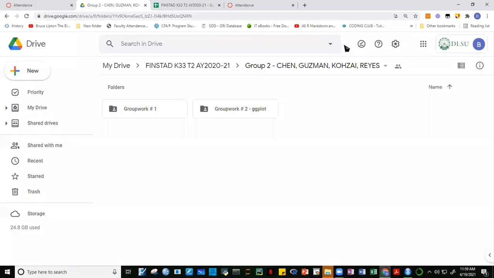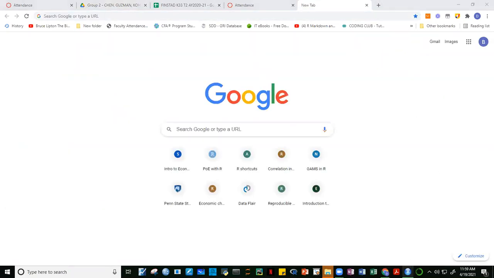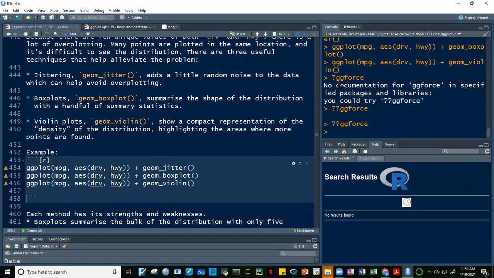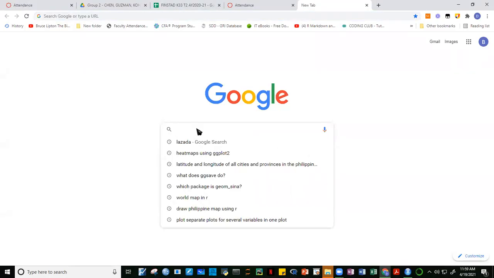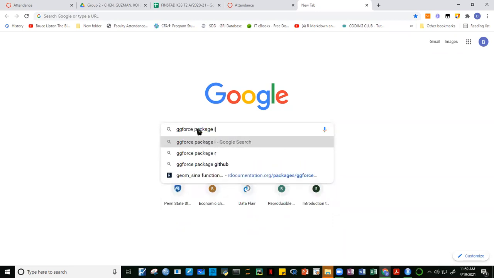So why don't we do that very quickly? Sir, di ba isang question mark lang po? Ayaw niya na isang question mark eh. Minsan ayaw niya eh. Nag-isang question mark lang ako. Sabi niya, you could try double question mark. When I try double question mark, no results found. Ibig sabihin wala pa siyang documentation dito sa CRAN. But I'm sure sa internet meron. Alamin lang natin kung anong ano niya, guys, ang ggforce package.